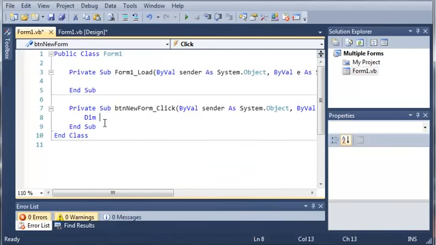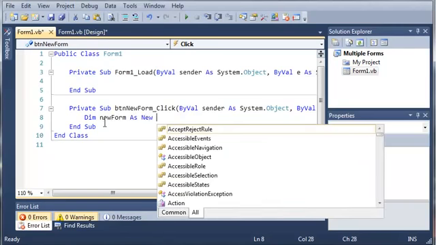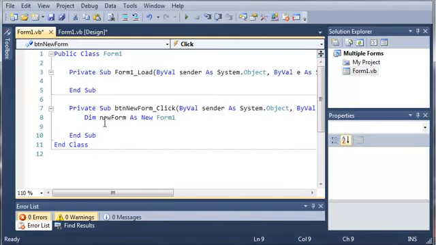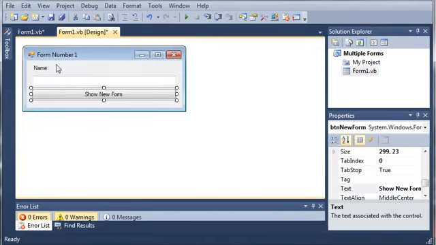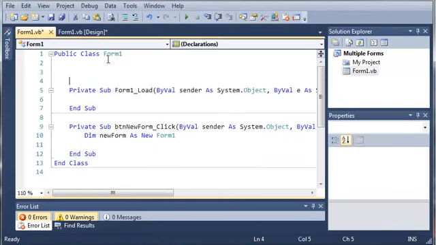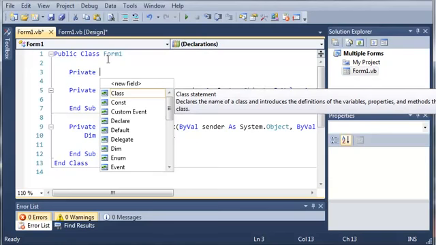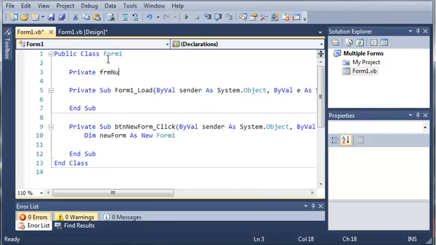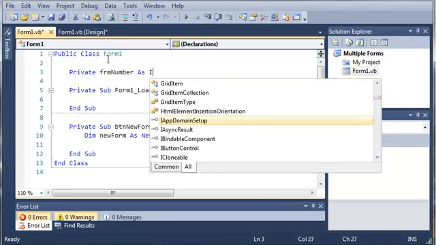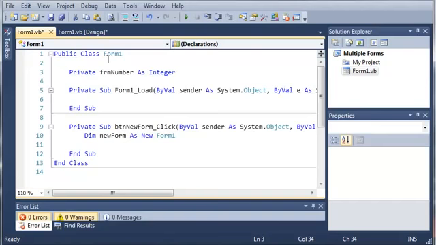So what we're going to do is we'll type declare new form as new form 1. So it's going to create a new form 1 object, which is going to be an exact copy of our form number 1. And we'll come up here and create a private variable. So private form number as integer, and we'll go ahead and set that equal to 0 to begin with.